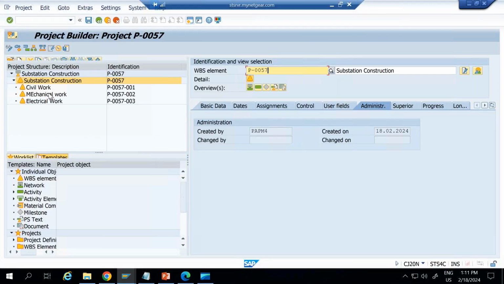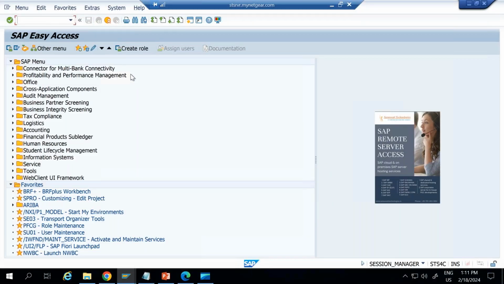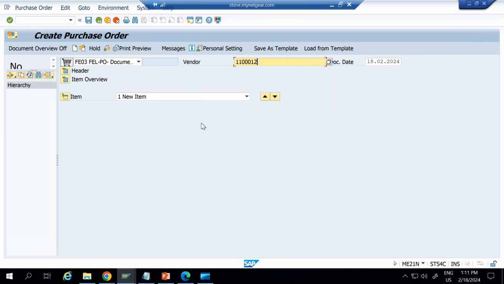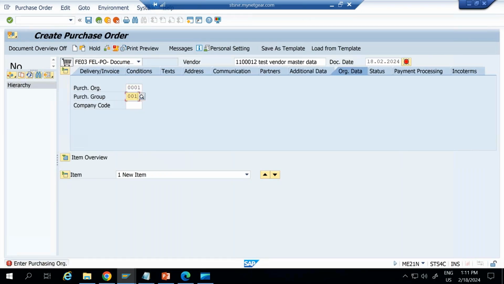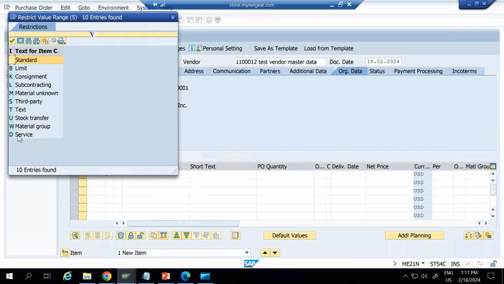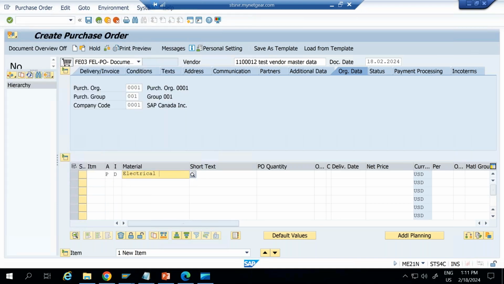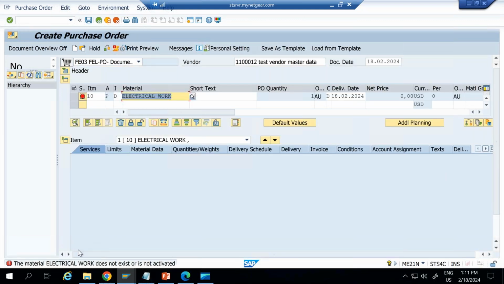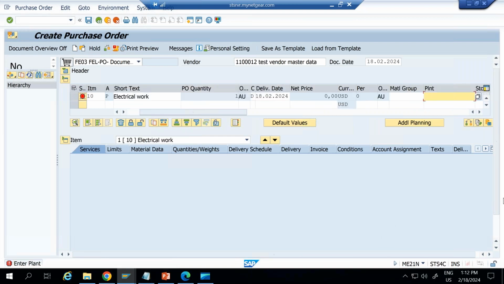Okay, so let us see this, just a few things I'll show you here quickly. So here as of now nothing is there. Let me just put some cost on this project. I'll create a purchase order directly with ME21N. This is basically an MM transaction. This PO we are creating for the project. Let's say this is for electrical work. Material, plant is triple zero.